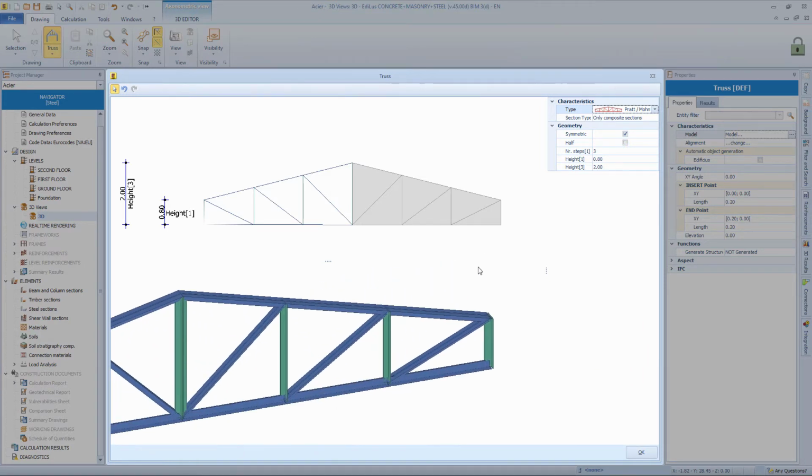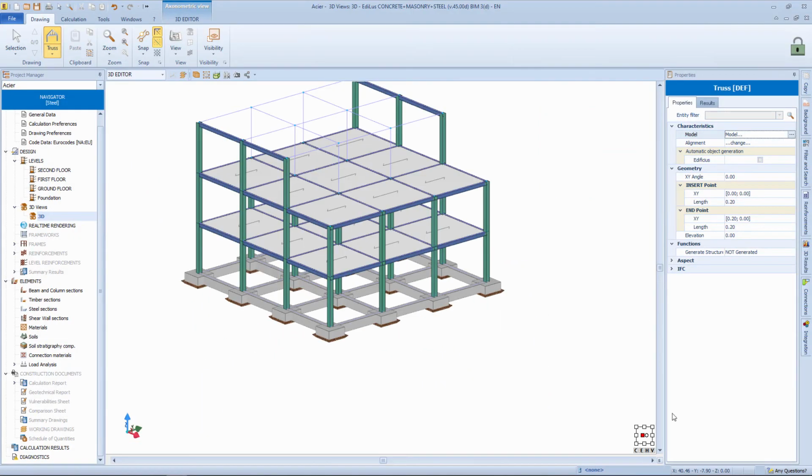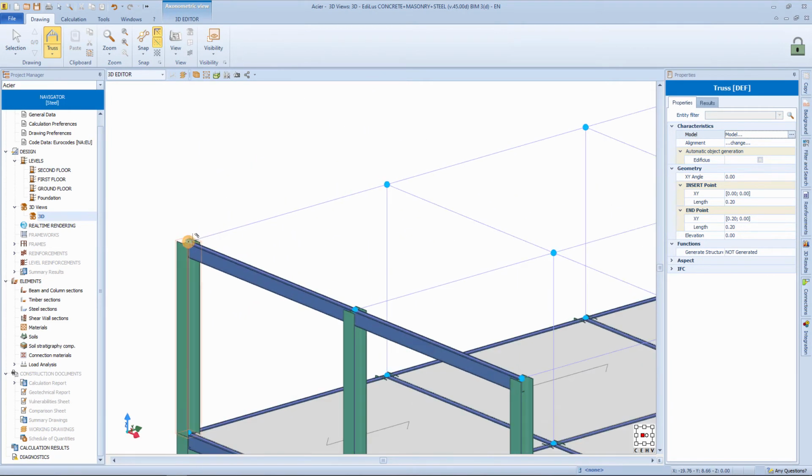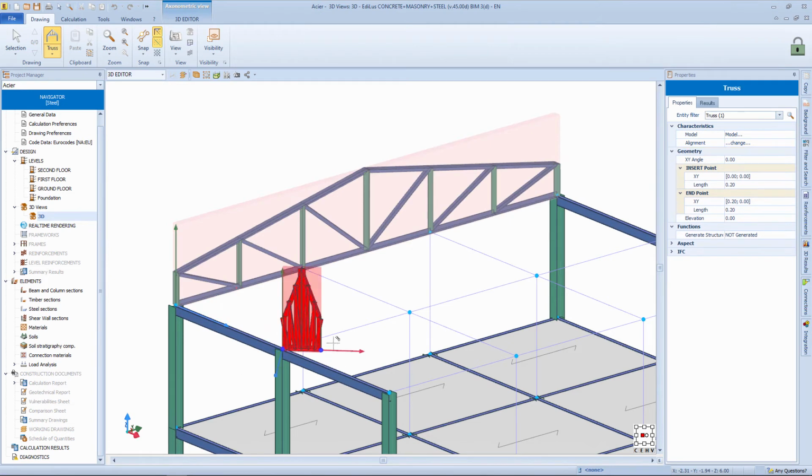Then the truss must be characterized from a geometric point of view. To do this, simply select the object and here on the right go to define the section and the material. At this point, the insertion of the truss is immediate, always snapping to a node of the magnetic grid. Proceeding from node to node, we insert our objects.